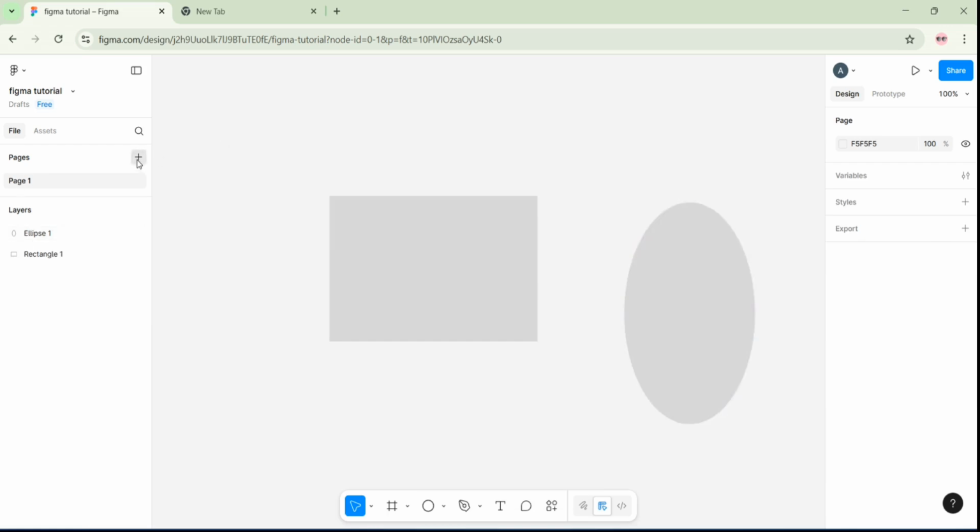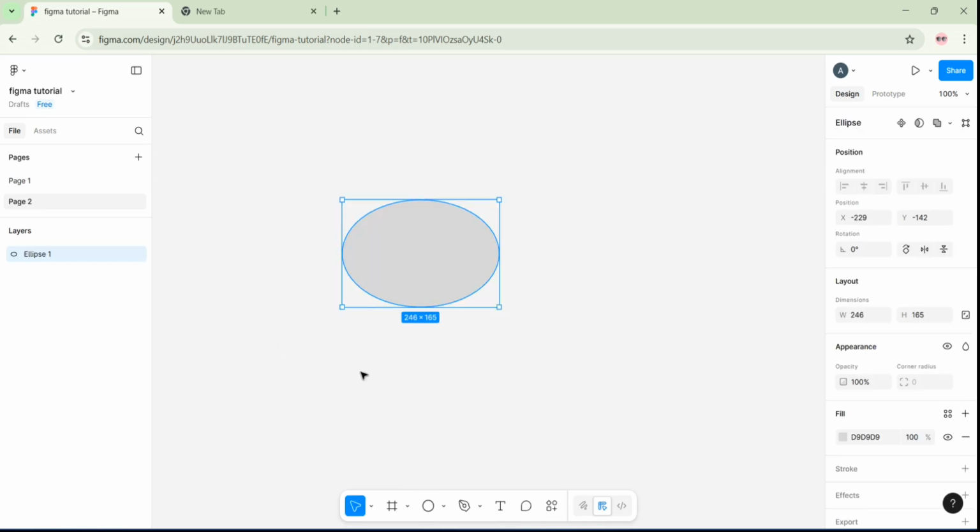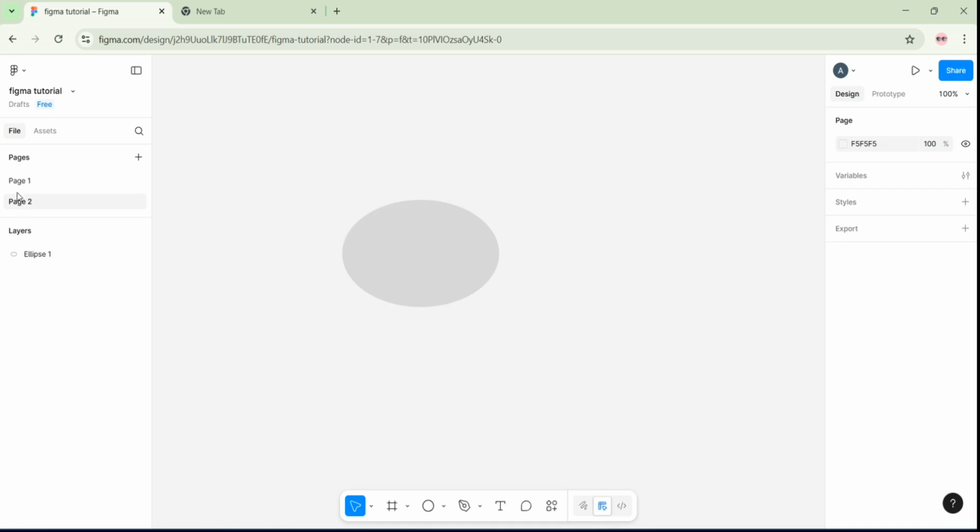So let's assume I have another page. Now this becomes page 2, right? Remember what we have in page 1 here. The layers of page 1 are not appearing in the layers of page 2. So it's more like opening a new page. And if I try to design something else, it comes up in page 2 and not in page 1. So that is how the page system works.